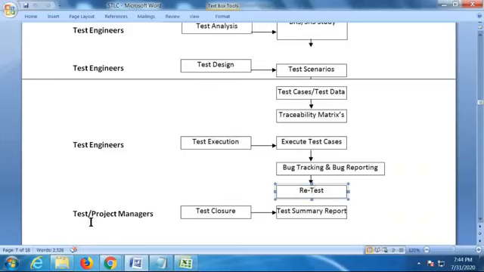And finally, in the last stage, after completion of your testing, your test manager or project manager comes into the picture again, and they prepare a test closure documentation. Closure means signing off the project. Before signing off, they prepare a summary report for the entire project, for that entire version, covering what has been tested from test case preparation to test execution.